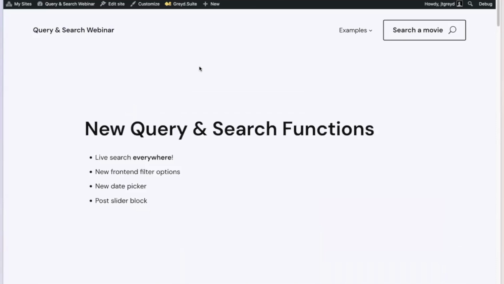You have new front-end filter capabilities using the buttons and chips block. You have a new date picker block. You have a new post slider block that's actually not quite new, but has a lot more capabilities like no results customization and the slider variation, where you can customize the animation length and a lot more. And yeah, this is a little overview of what is possible.